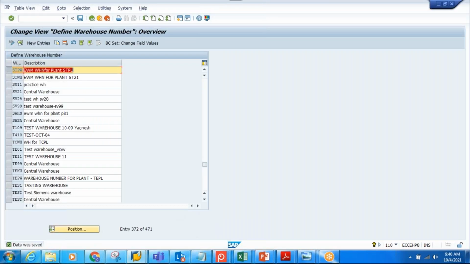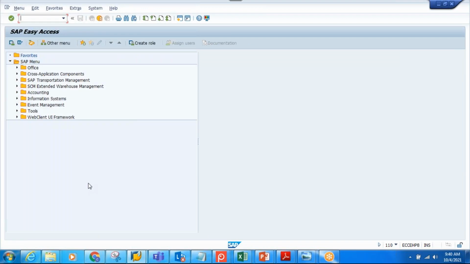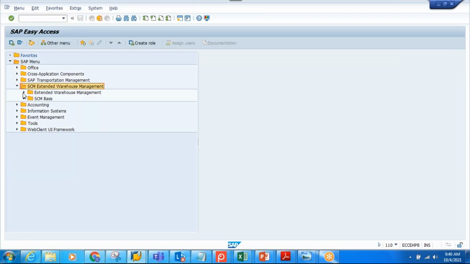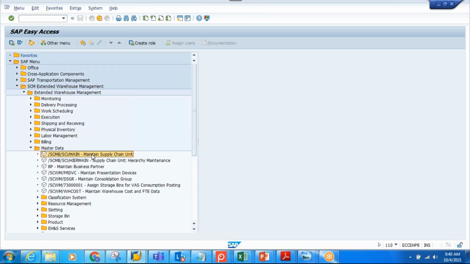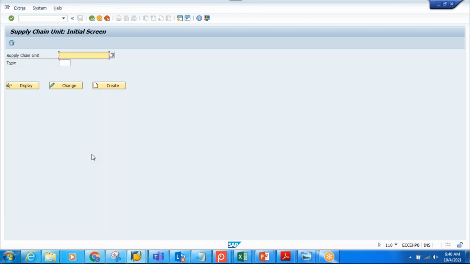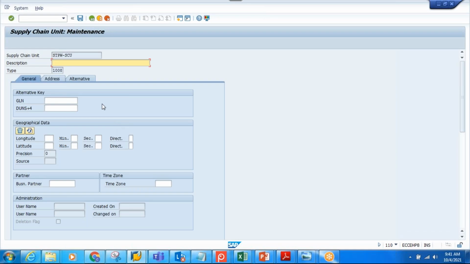Come to transaction /SAPAPO/ or EG axis. SCM extended warehouse management, master data, maintain supply chain unit. Go to here. Say STPW, SCU. If you want to go for the individual location, select 1008, representing warehouse. Create. Here, description you can give.